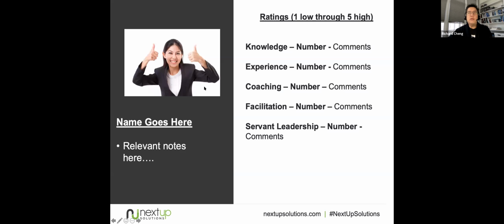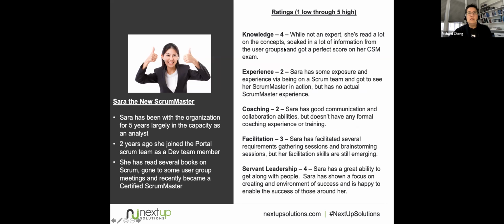Here's my template. What you can do with the template is you can put a picture of your Scrum Master right here, put the Scrum Master name here, some relevant notes about them, and then you can rank them along these 5 dimensions. In my ranking system, I'm using a 1 through 5, but you can do whatever you want. 1 through 10, 0 through 100, A through F. It's up to you. So here's one, Sarah, the new Scrum Master.